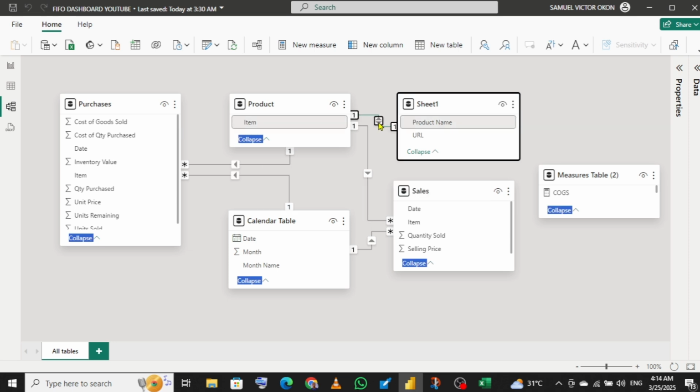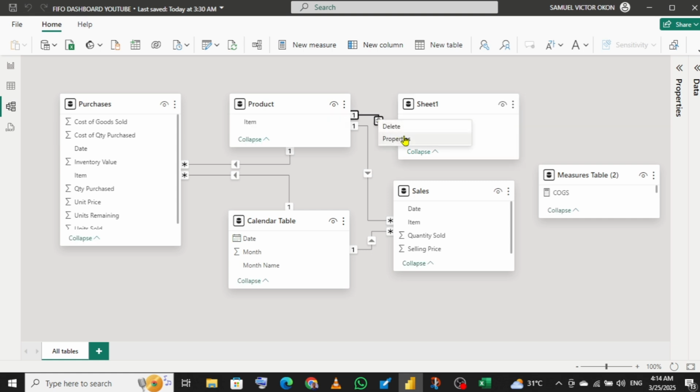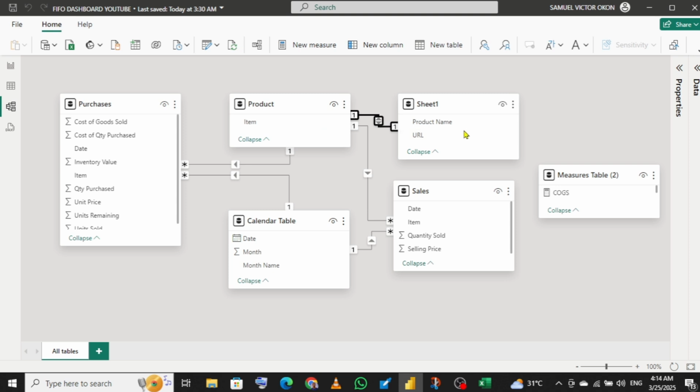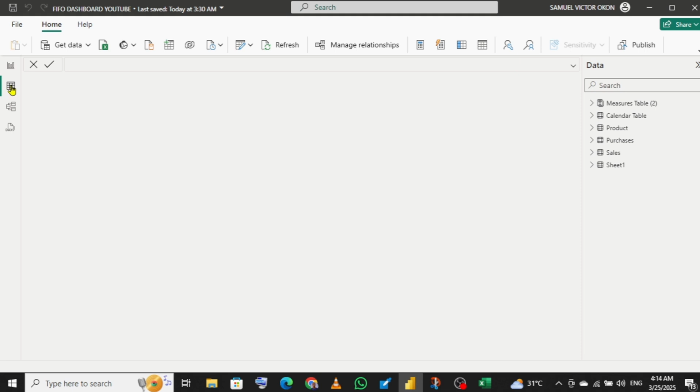Okay, good. So you can see this is two-way filtering. So if you want one-way filtering, just right click here, go to the property and choose both. You understand? Then click on OK. Okay, now the connection is properly done. Then we'll go to the table view.